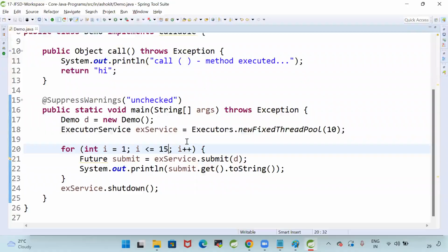Reusability. I will create 10 threads. I will go for reusability. How can we achieve thread reusability? Executor services concept. A thread pool concept is available. By using thread pool, we can create the threads.